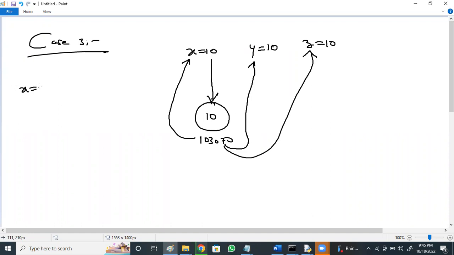For example, assume X equal to 30. One object gets created with some address. The address is given to X. Now, what are you trying with Y equal to X? Y equal to X means what you are assigning to Y is the address. The X address only you are assigning to Y, meaning this address only you are assigning to Y.